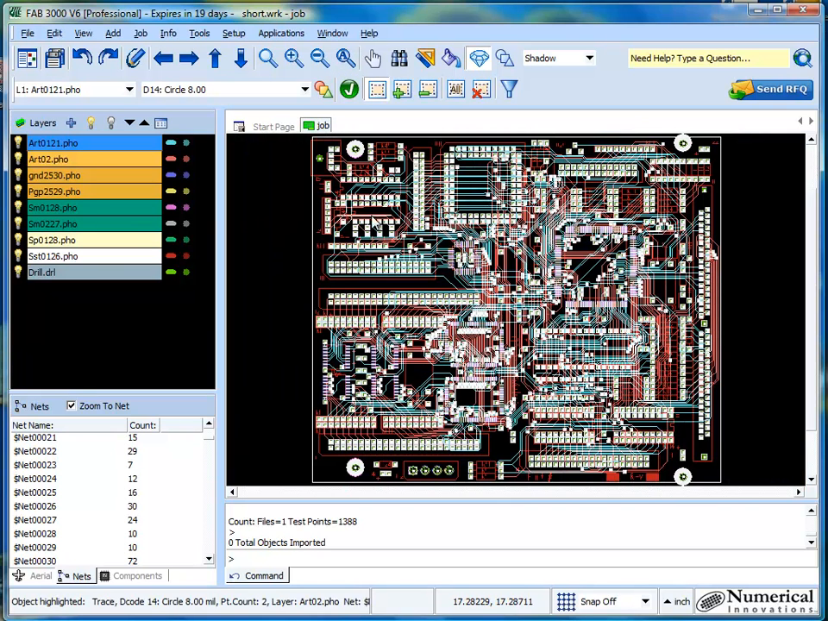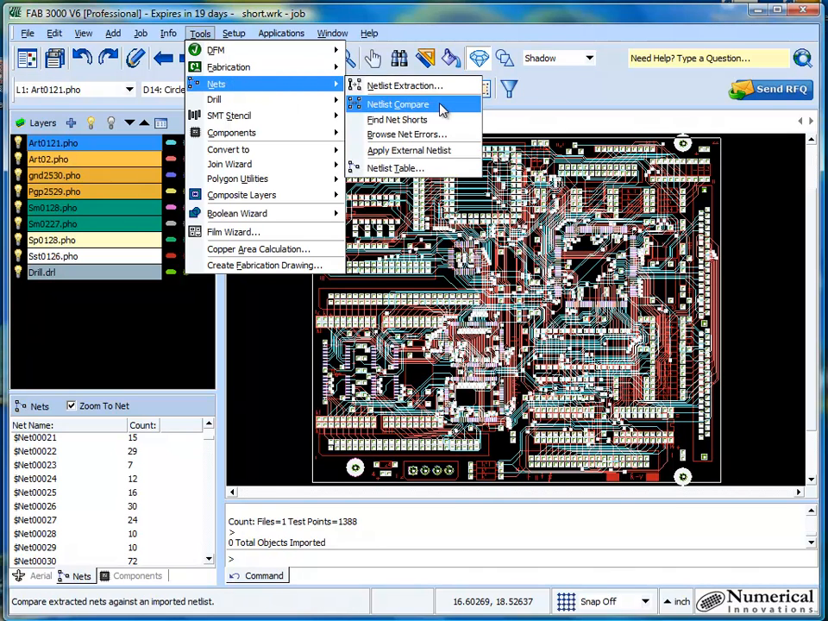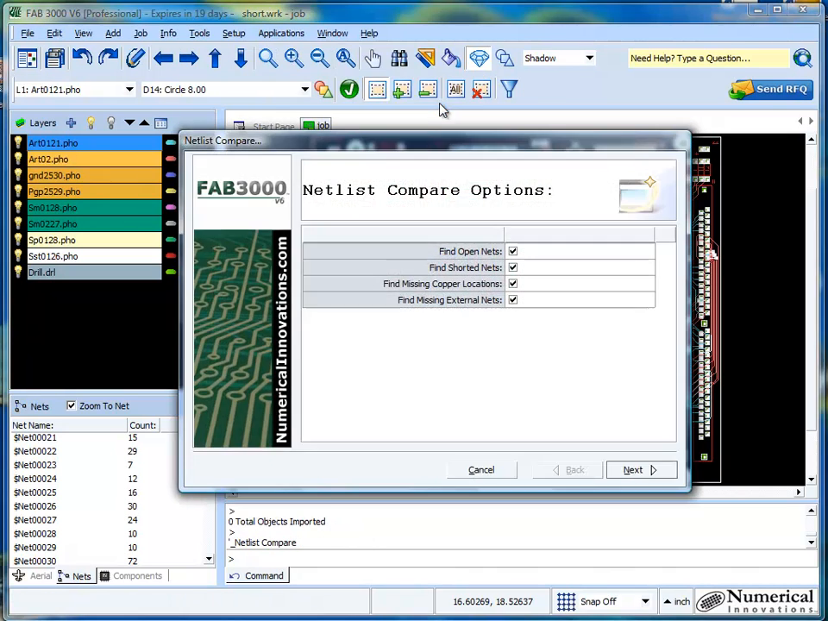In any case, all I need to do now is go to the Tools menu, go to Net, and go to Netlist Compare. It gives me a selection of what it can look for as far as finding opens and shorts. These two right here are not as critical as just finding missing copper locations or anything else of that nature, but I'm going to go ahead and select those. But the main thing you're looking for is open and shorted nets.